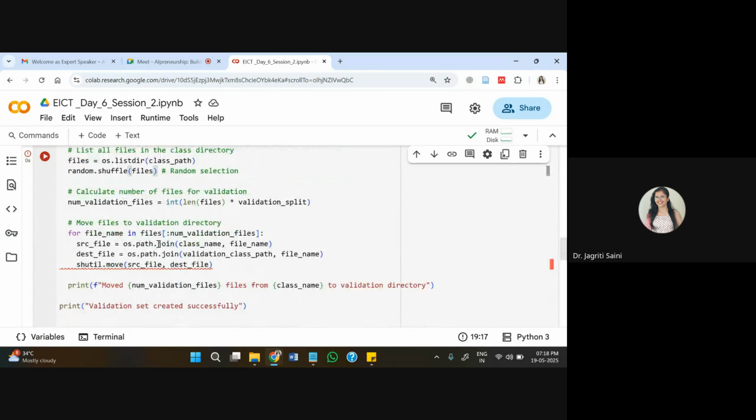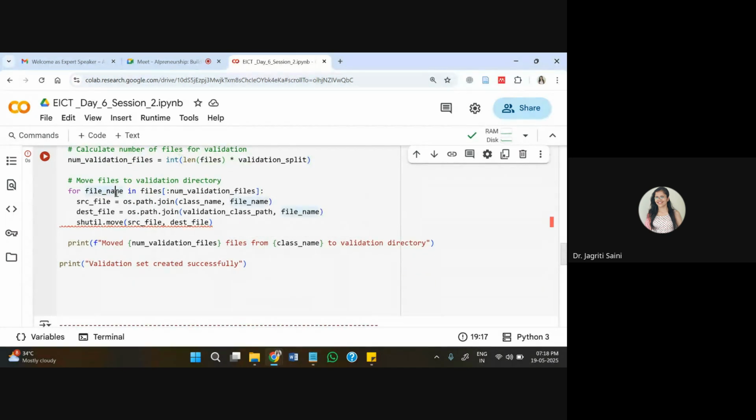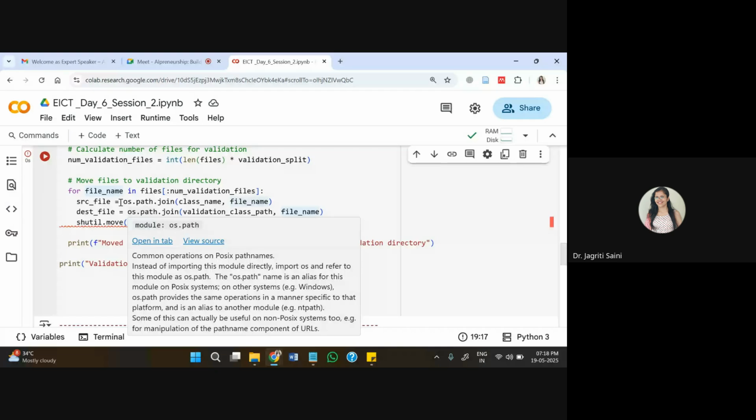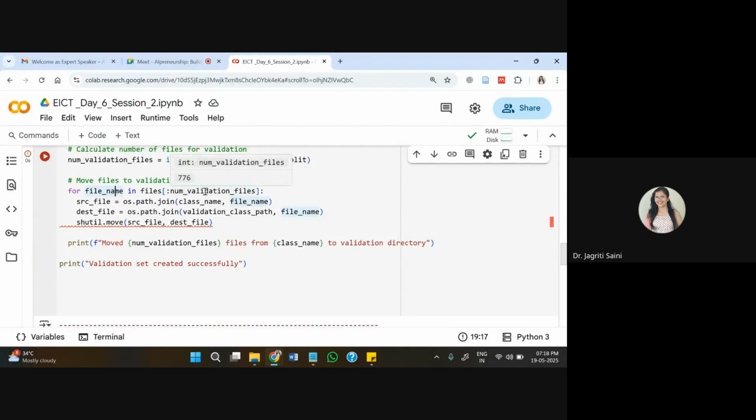Random shuffle is also fine. Number of validation files. Validation split is also fine. Then we are just, for file names in file, I'm passing number of validation files inside. And then source file I have inserted. Okay, this one I need to update. This has to be class path, and this is also fine. So this should be one typo I had.